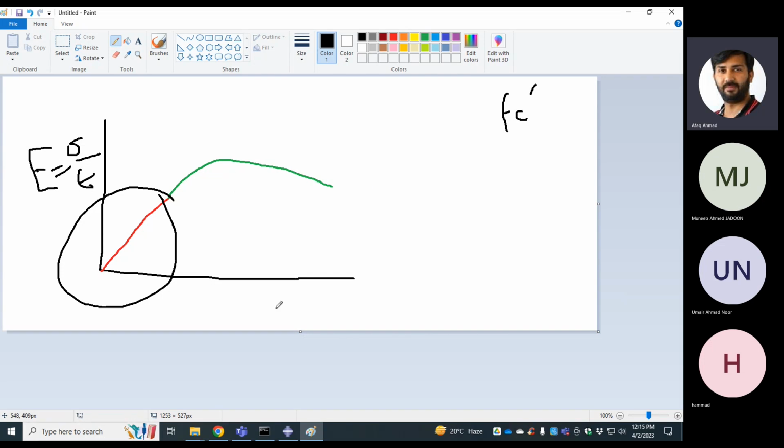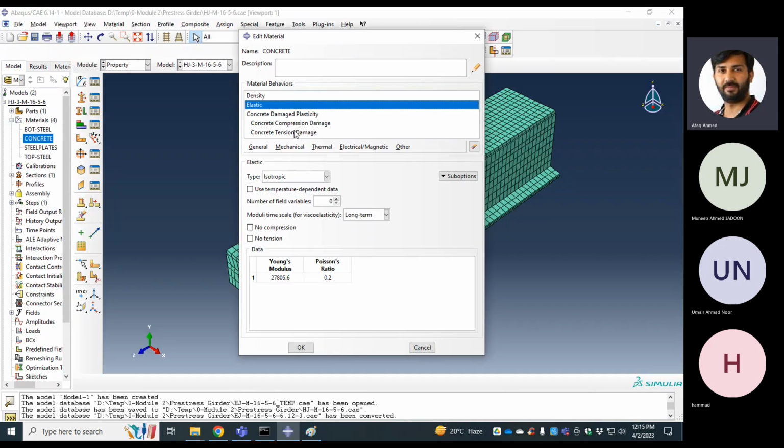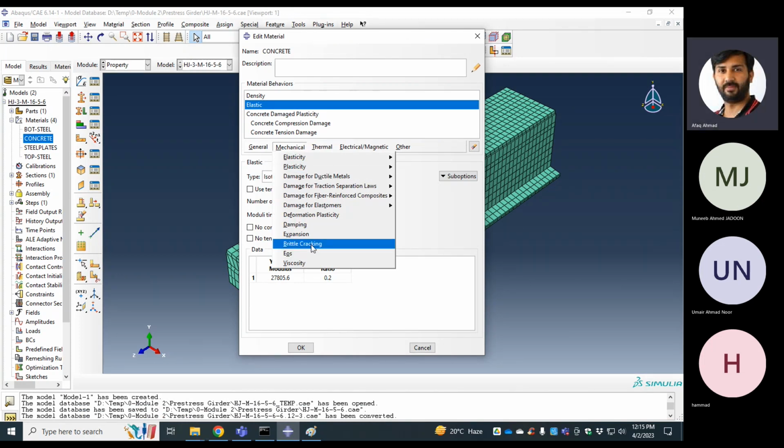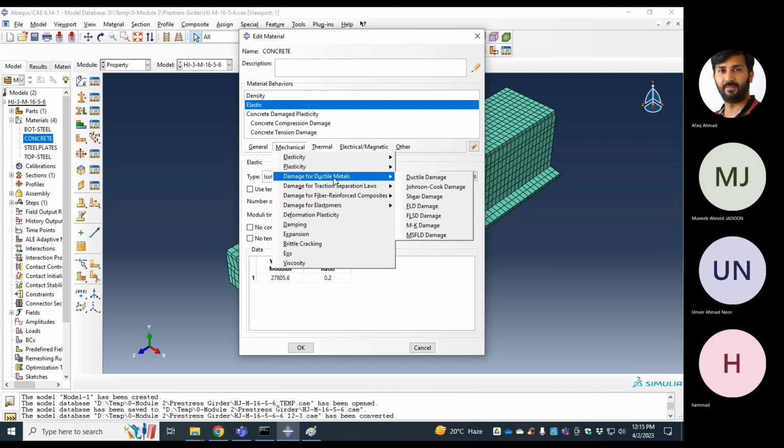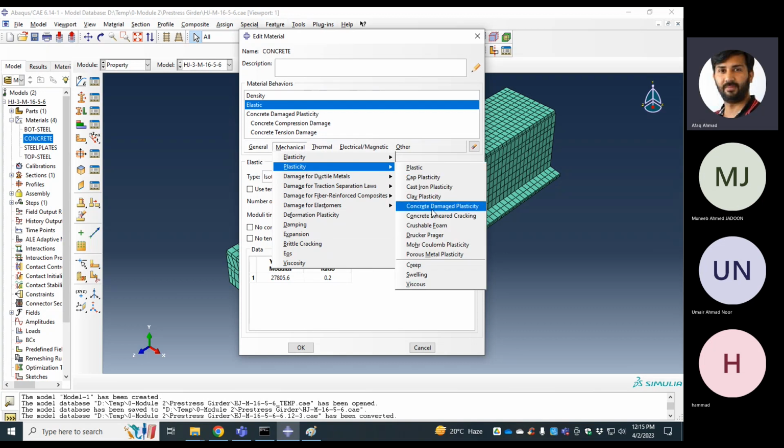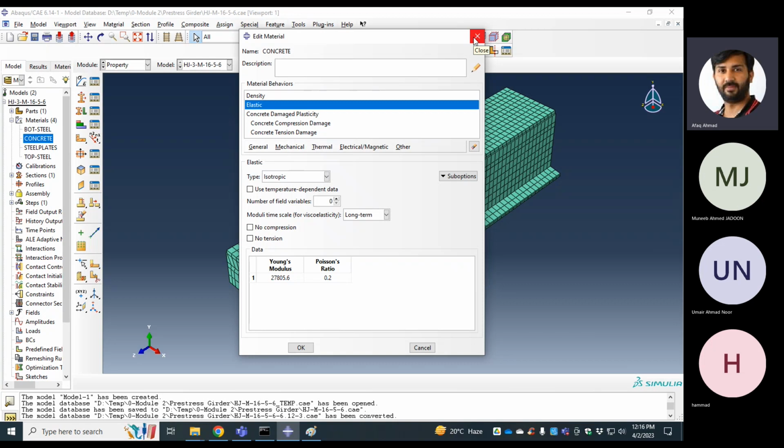And for the non-linear behavior, you are going to use different techniques. You may have the brittle cracking technique. You can use damage for the ductile metal. Normally what we use is plasticity, the concrete damage plasticity model. Normally we use this technique as compared to the other techniques available in the Abaqus module. So normally we use plasticity and then select the concrete damage plasticity.